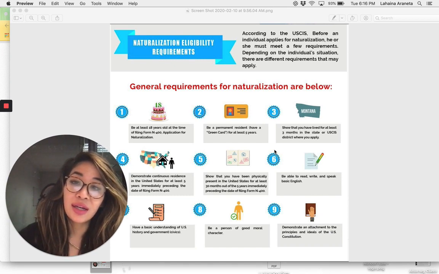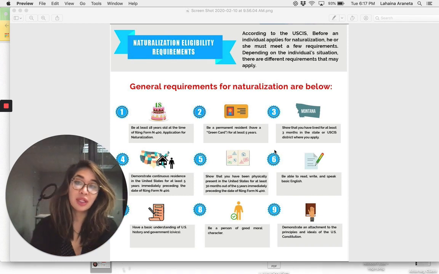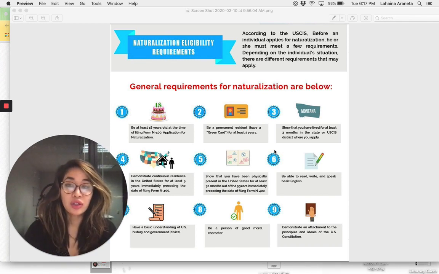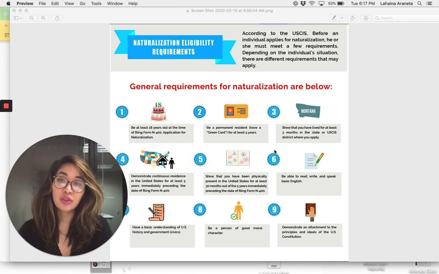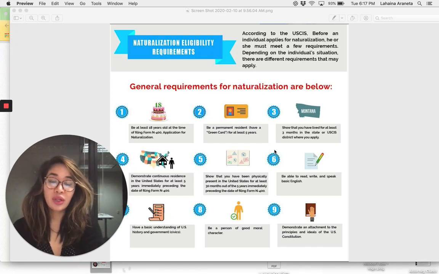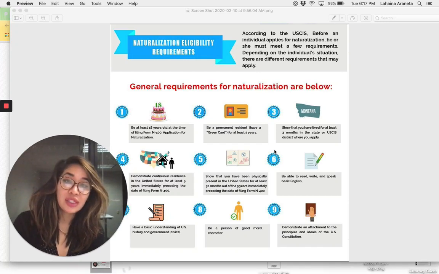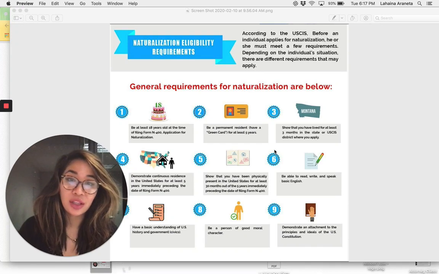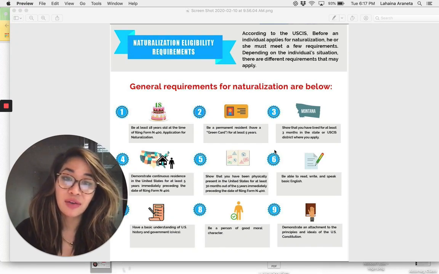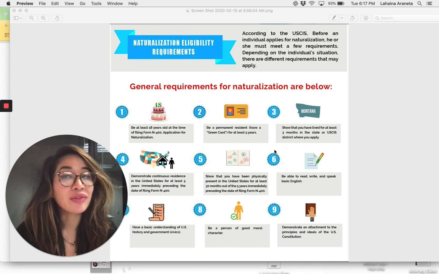So like I said, there are some exceptions to the disruption. If you are serving the U.S. military, then that would not disqualify you from meeting the continuous residence requirement. You must show that you've been physically present in the U.S. for at least 30 months of the 5 years immediately preceding the filing of the N-400. So 30 months, that's half the time.